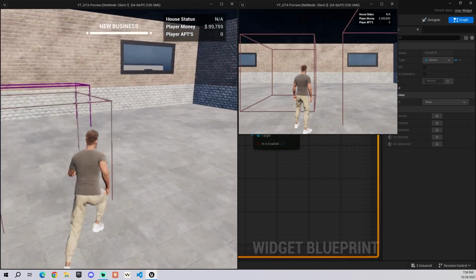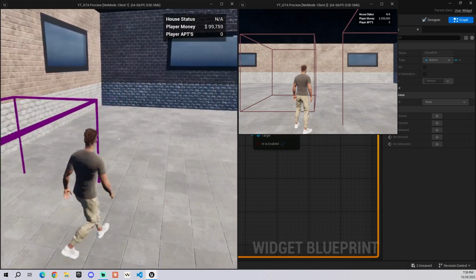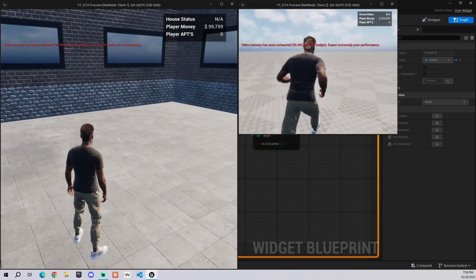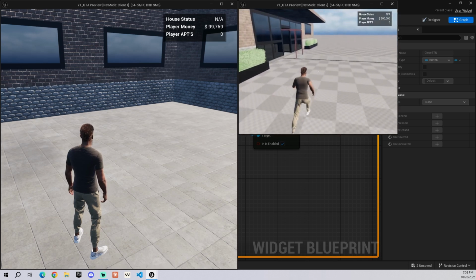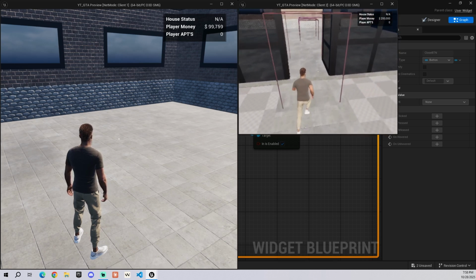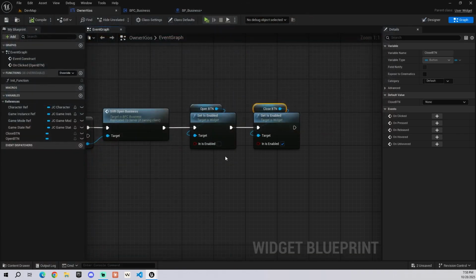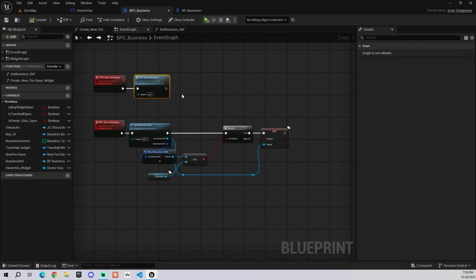Grab this. When I open the business, see, this is disabled by default. When I open it, this is enabled. Right now, this guy should be able to interact with the door because the business is open. Here we go. We gotta fix this.